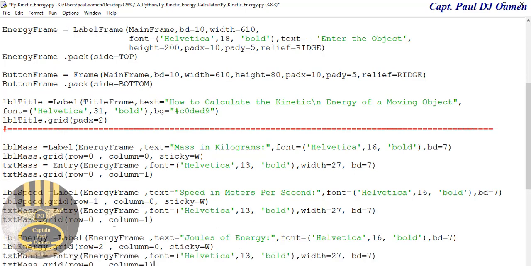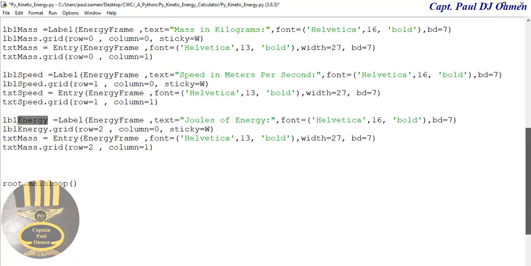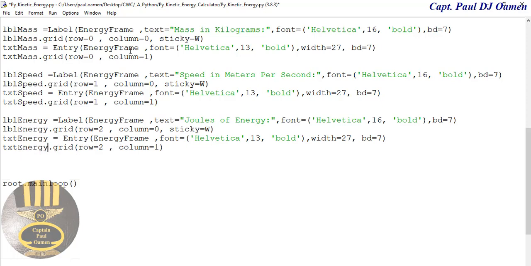So this is going to be row 1, and this one will be row 2, and the name of this is speed, so change that to speed so that I know which entry belongs to which entry, and this one is energy. So copy, that is energy, and energy here. Right, run.